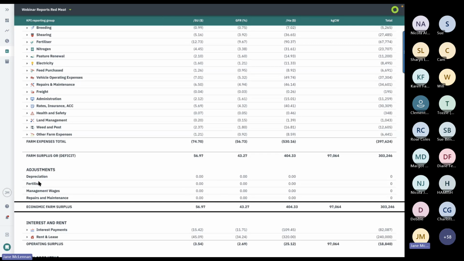So I just want to run you through quickly what these adjustments are. You can obviously put in a depreciation adjustment. You can add a fertilizer adjustment, and this allows you to separate out any capital applications of fertilizer. You can add a management adjustment. Now, a management adjustment is the one we see most often. So if you're an owner-operator and you pay yourself drawings rather than a wage, you can add a management wage adjustment to standardize what you would have paid someone else to do the same work.